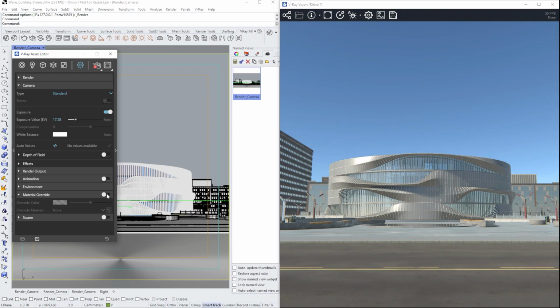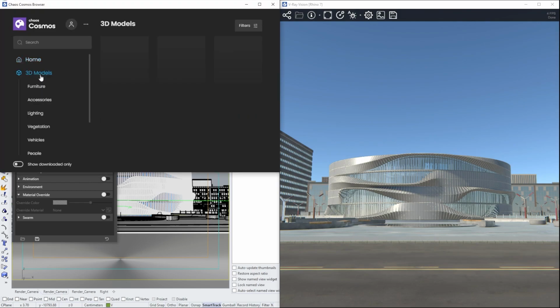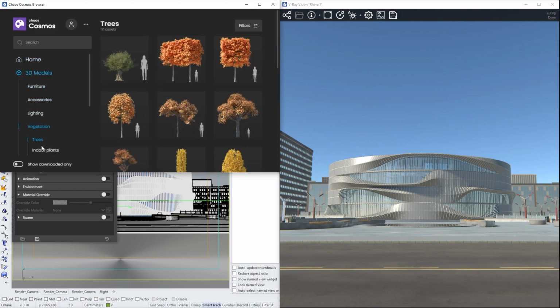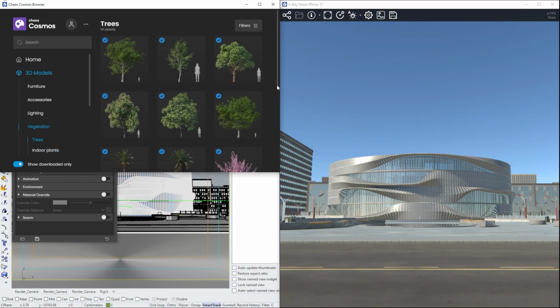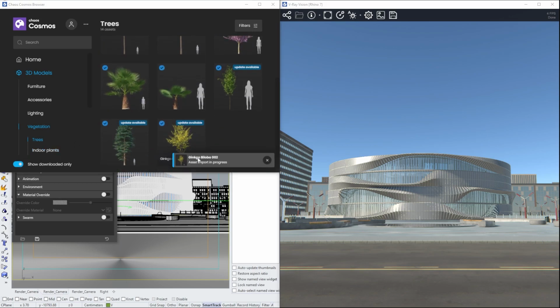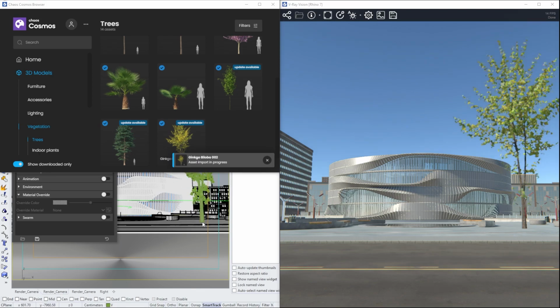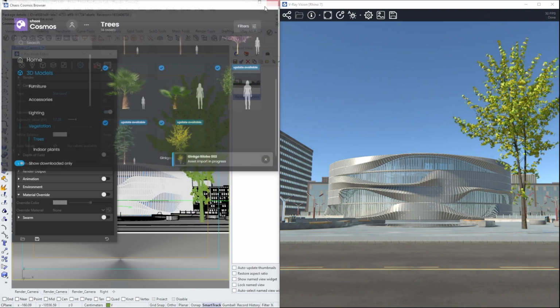Vision will take a moment to load all the shaders. A big strength of Vision is that we can edit our model and see changes rendered in real time. Let's open Chaos Cosmos and place some assets in the scene. Go through the categories in Cosmos Browser and find Vegetation. Then import an object with the Import button and close the browser.